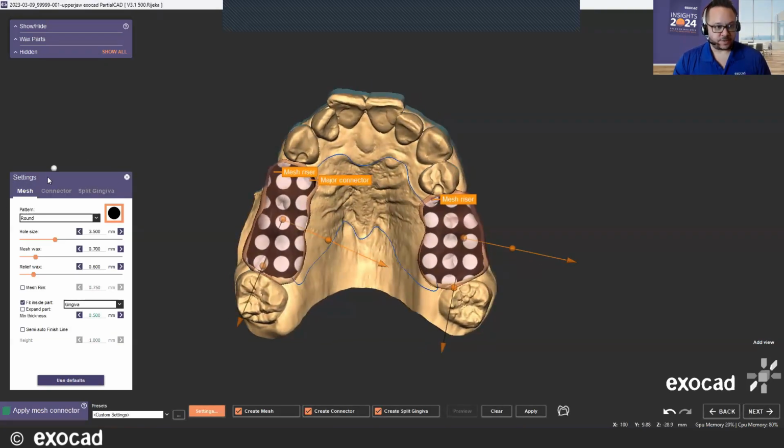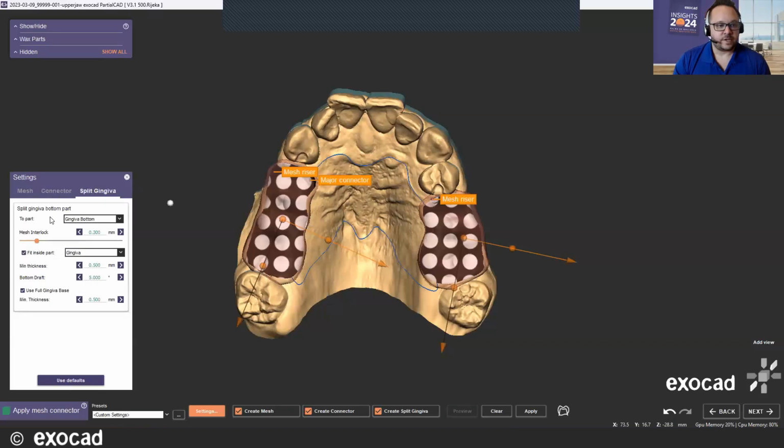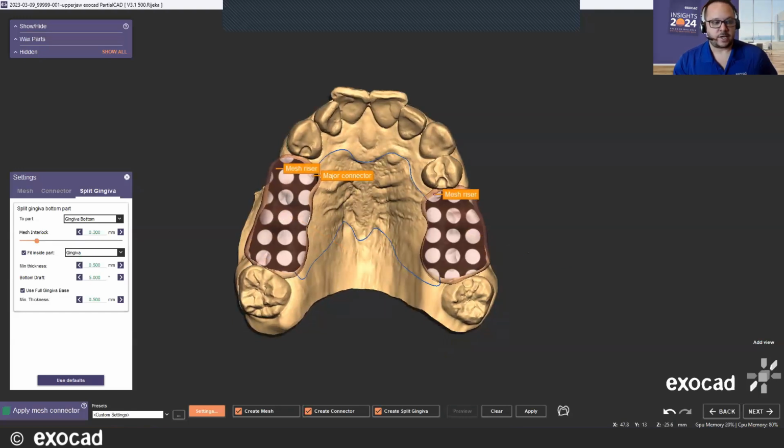Okay, so with Quick Snap work params, when you're using that, you are going to see this separate split gingiva tab. So we still have our mesh rim if we want to add that in. Like I said, the fit inside part, so that's going to fit the parts it's generating now inside the virtual gingiva that's designed. And then if you go through connector, I'm sorry, it was split gingiva here. So split gingiva bottom part, 2 parts. So it's looking at that gingiva bottom, or mesh interlock. So that's the setting that controls it, it fits into the mesh interlock.